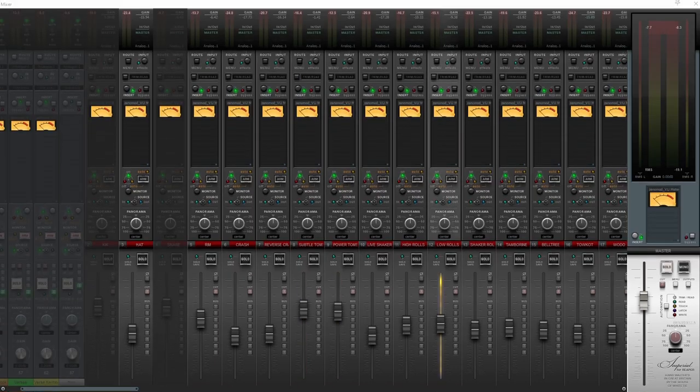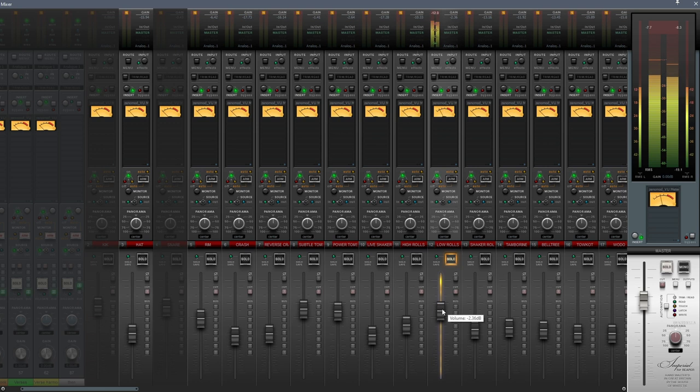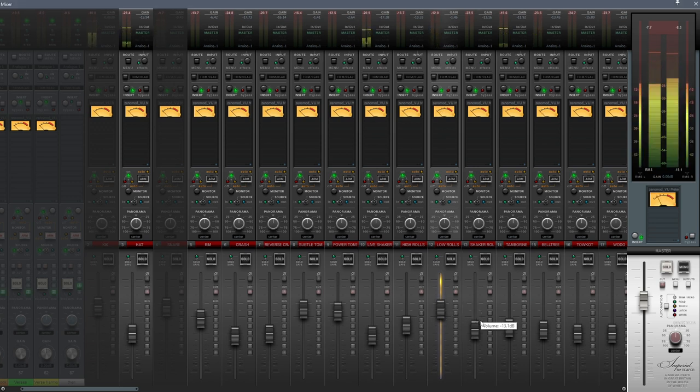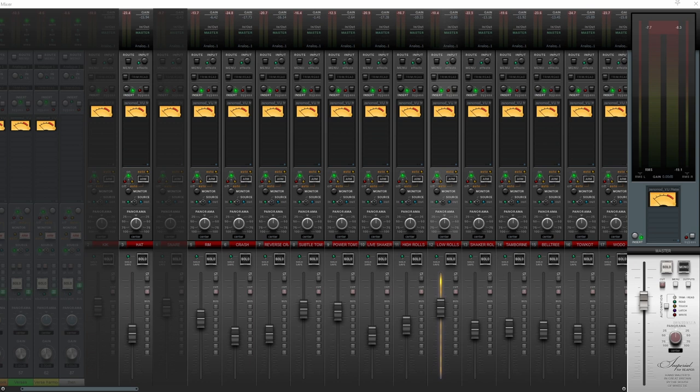All right, so my low roll right here, that I got to feel that. Yes, I got to feel that. A little bit more. I think that's fine. Let me see. I'm tempted to turn it up some more. I'm gonna leave it right there. Let me check on this end section to see how it's gelling.